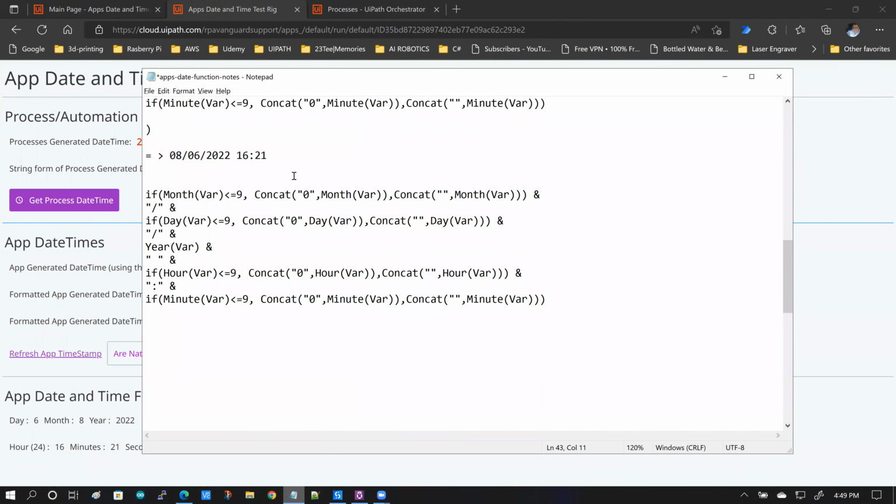So we have now, at this point, applied the correction for the date and timestamp on the UiPath app side, right? But that still leaves us the question of how do we compare the date time of a process with the date time of an app, right? It still leaves us that question, right?